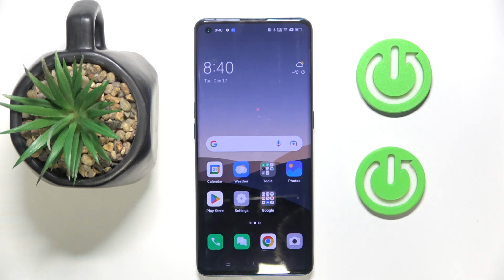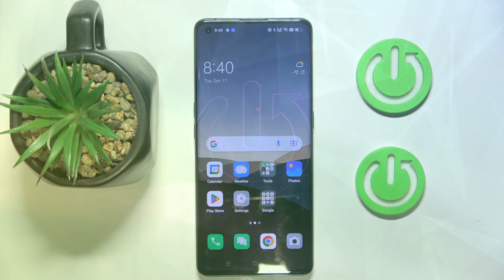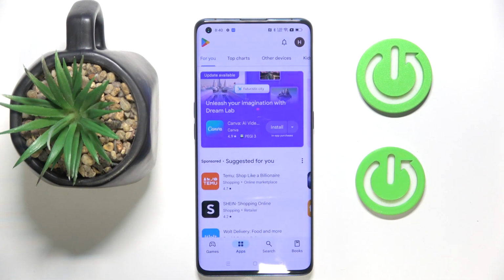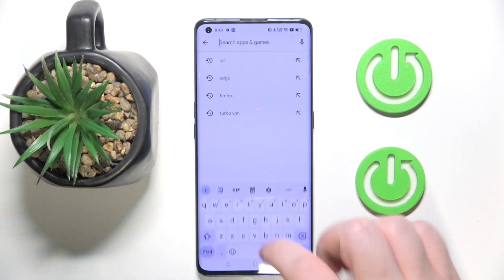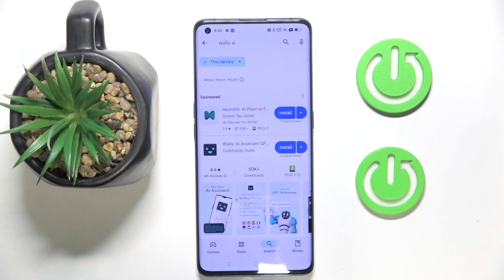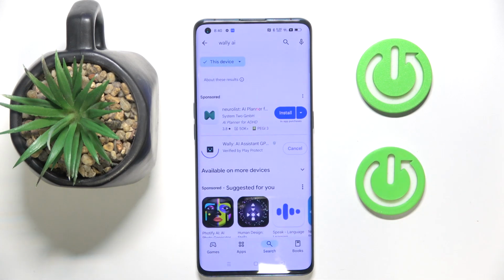Hello! In this video I will show you how to install ChatGPT Widget on OPPO F27. So you have to start by opening your Google Play Store, then click on the search bar and type in Wally AI and click search, and then click install.